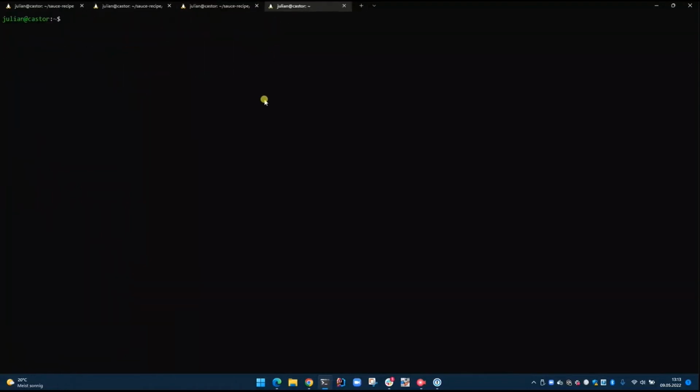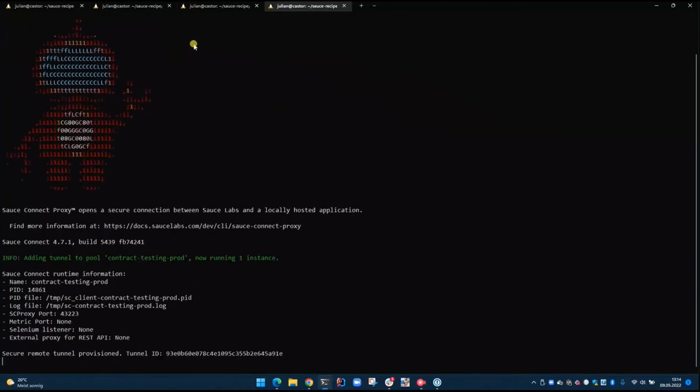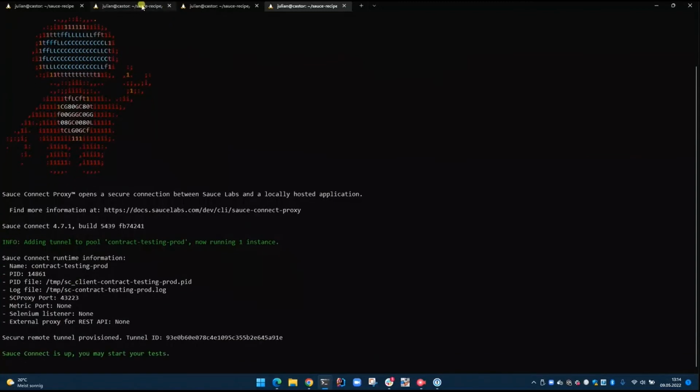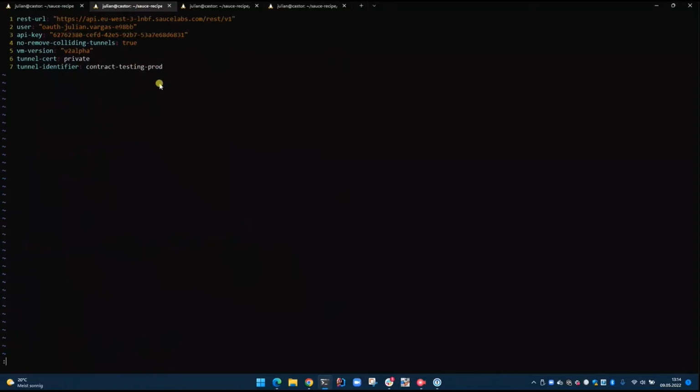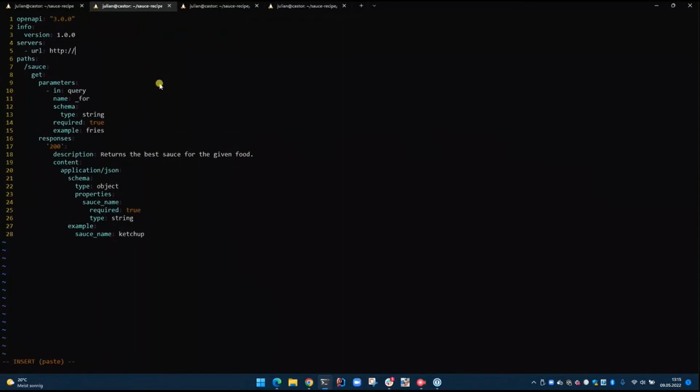This is my server. And from here, I will go to my recipe project, and I will run sauce connect config tunnel.yaml. It takes a while to spin up, and once it's running, I'll be able to access my localhost from the cloud. So now I'm going to open the contract, because now that we have an application running on port 8000, we need to report that in the contract. So here I'm going to add servers, URL, localhost 8000.